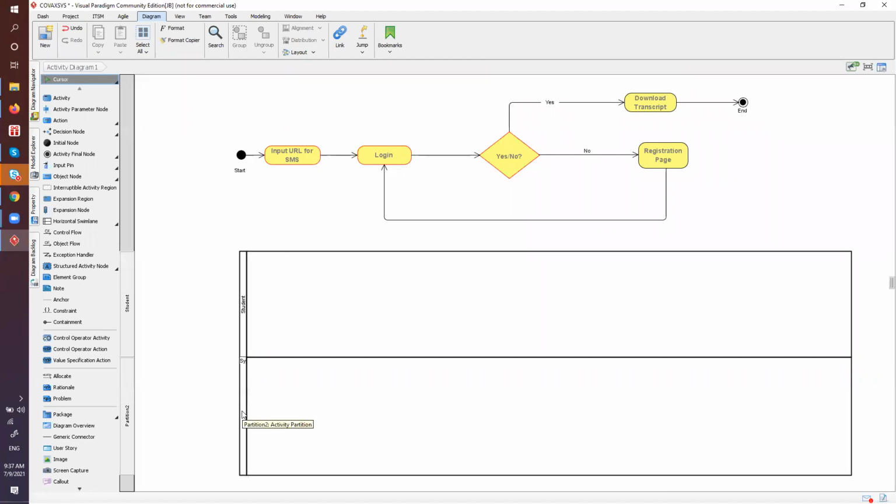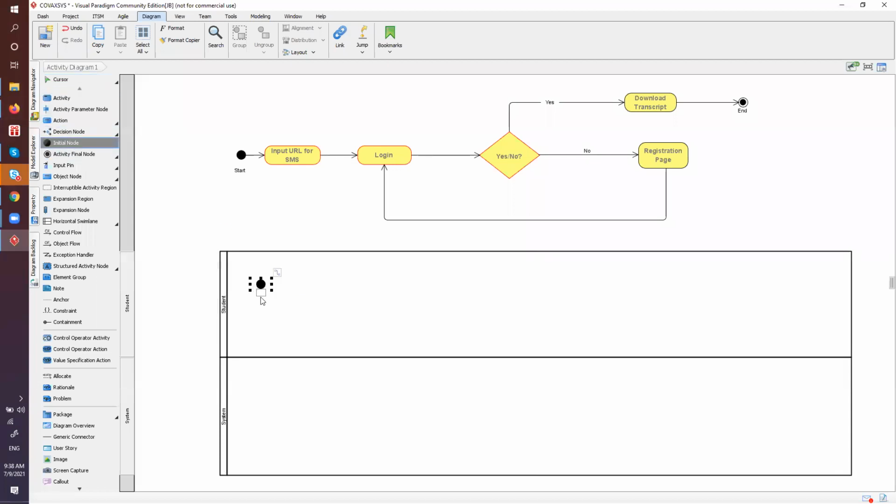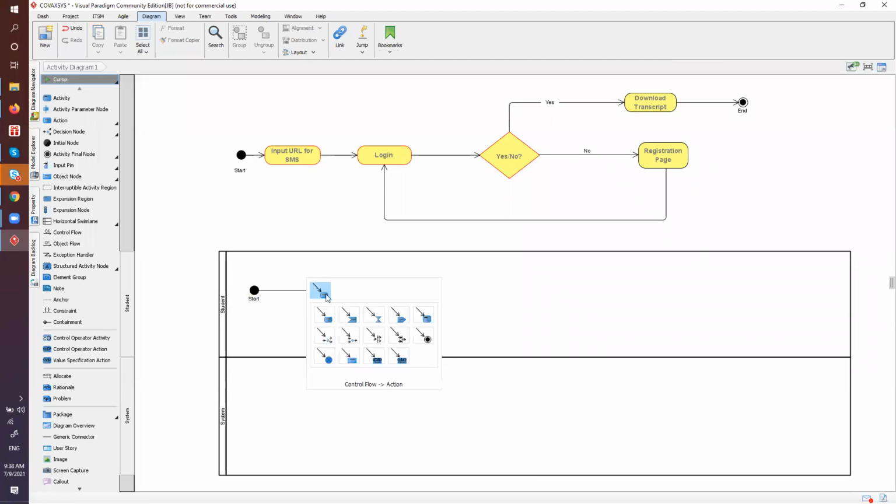Also I have the system. If you need someone to approve, for example, you may need a register in the process as well. Now, as we did before, the student will start the process. This is the start. When the student has started the process, this student can open the browser and input the URL.